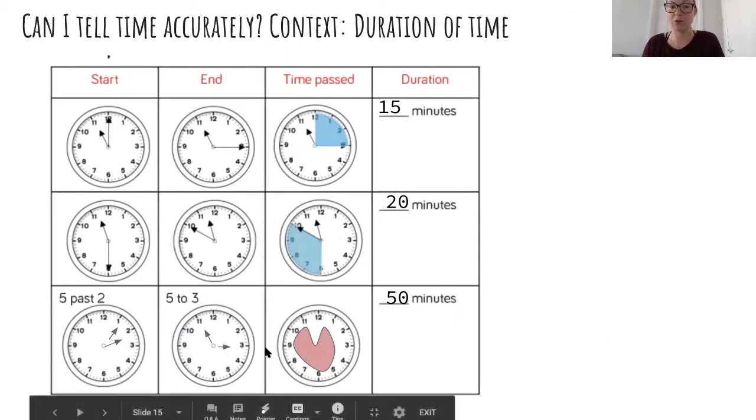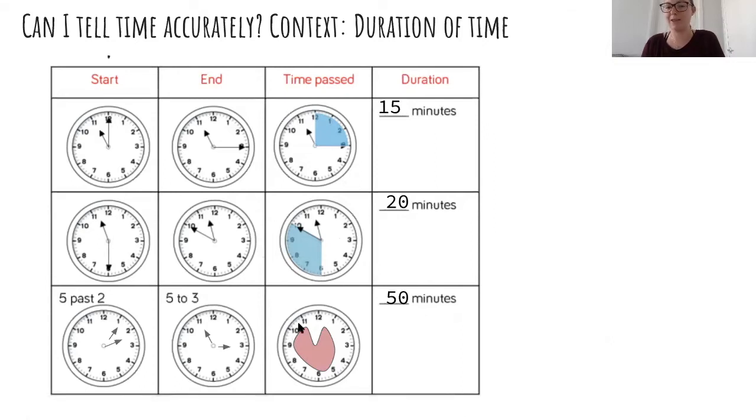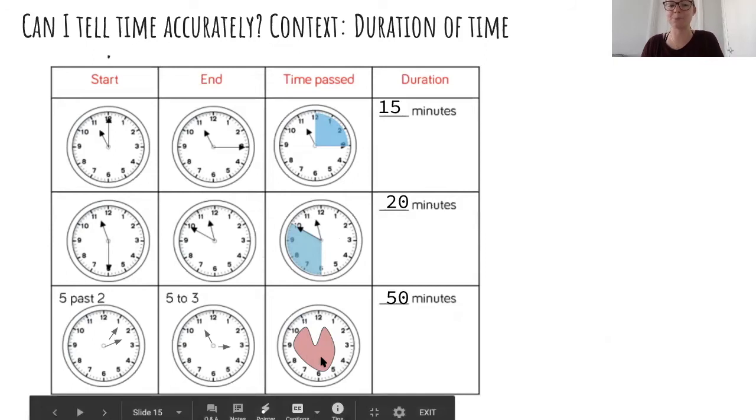Now this one was a bit tricky, and you can see here that I've tried to colour it in like this, and I couldn't get my laptop to do that for me, so I had to make a random shape. But here I'd drawn on 5 past 2. I know what that looks like, and I know what 5 to 3 looks like. So I had tried to draw it on, but I did need to count in between.